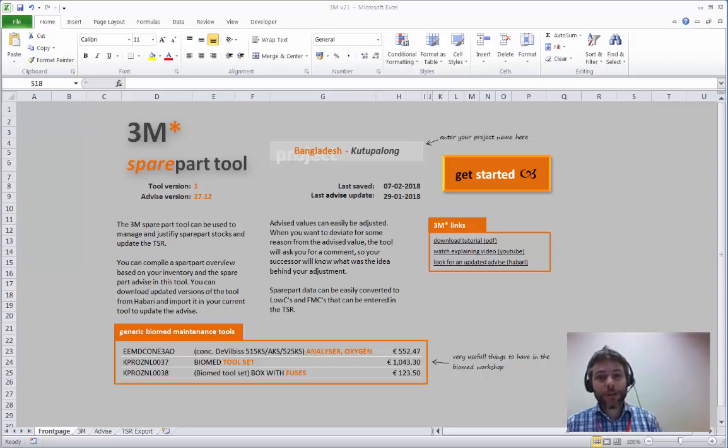Welcome to this tutorial for the new spare part tool. I'm going to show you how it works. You can read most things also in a tutorial, which you can find by clicking inside the tool on download tutorial. You can also click on the link to see the video there.